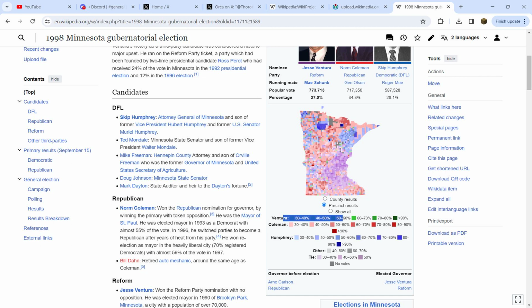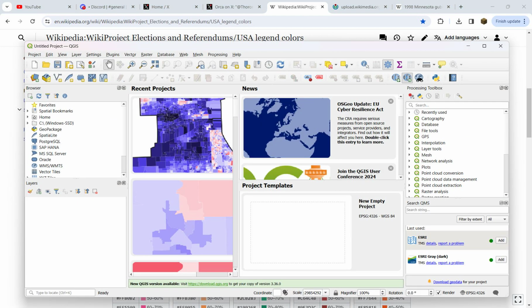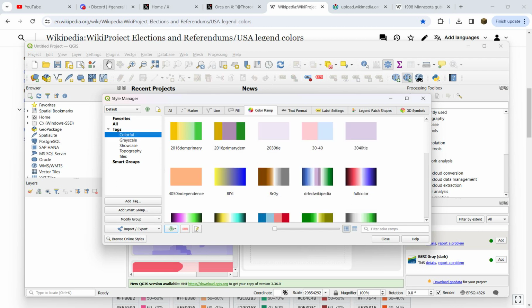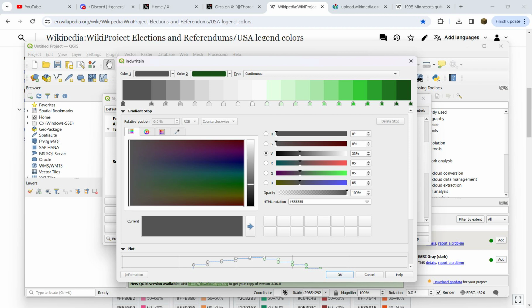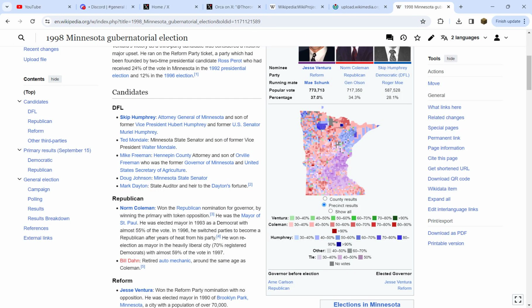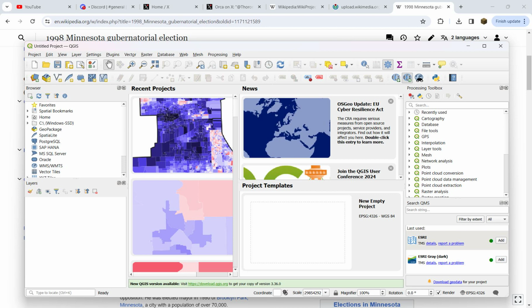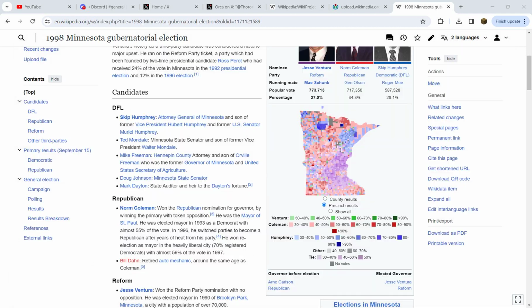So I'm going to make Ventura green, and other this color. Basically those colors are going to be from the independent and write-in color schemes on the down ballot thing. You can see here that I have that color ramp like this, with the write-ins on the right and the independent on the left. Those are going to be for the other and Ventura. Then for Coleman and Humphrey, the Republican and Democrat, I'm just going to do the normal color scheme. For the tie, I have a very lazy way of doing that. I just have this thing called 30-40 tie, which has the color. I'll go through how to do that later.